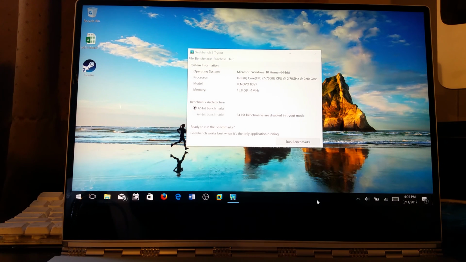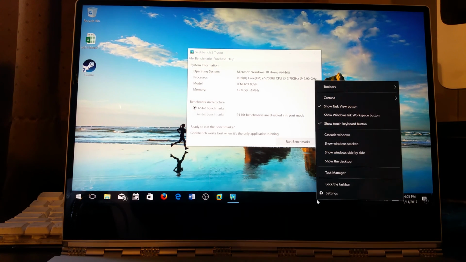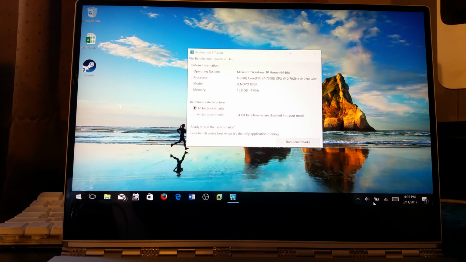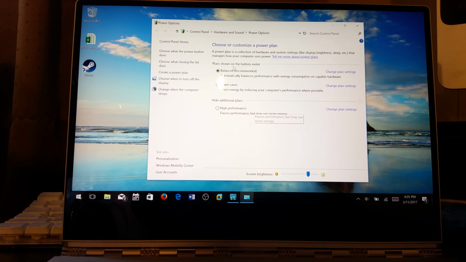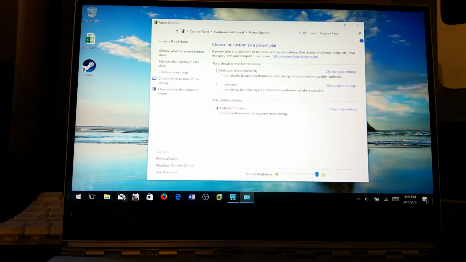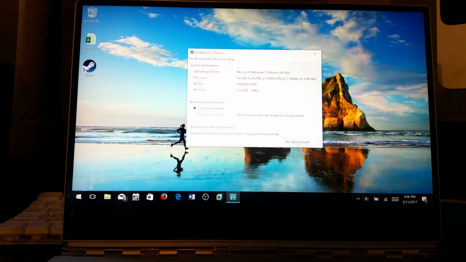Now the next thing I'm going to do, and I'm only going to do it for the setting with the BIOS in high performance mode, I'm going to go into power options, and right now I'm on balance. I'm going to switch to high performance, and let's see if high performance in the operating system and high performance in the BIOS have any changes in the score.